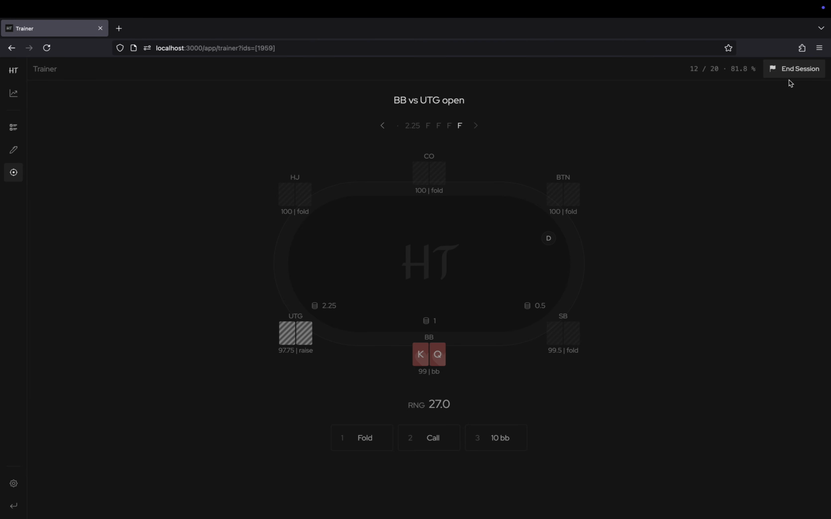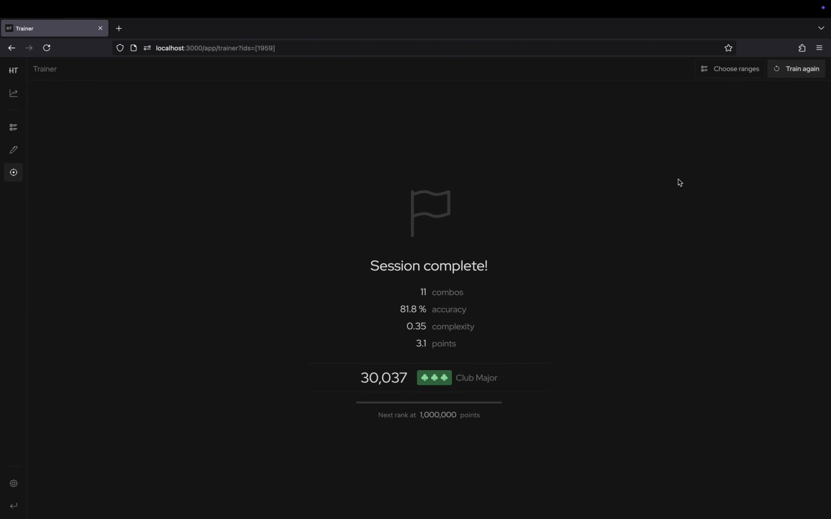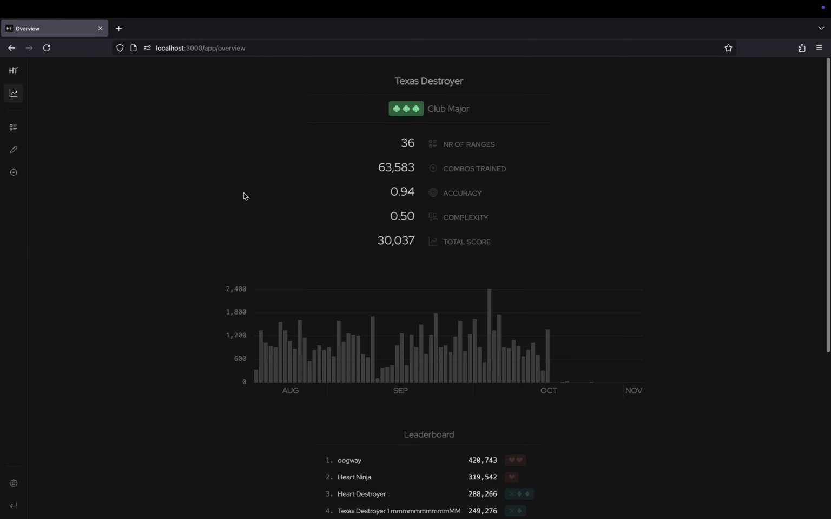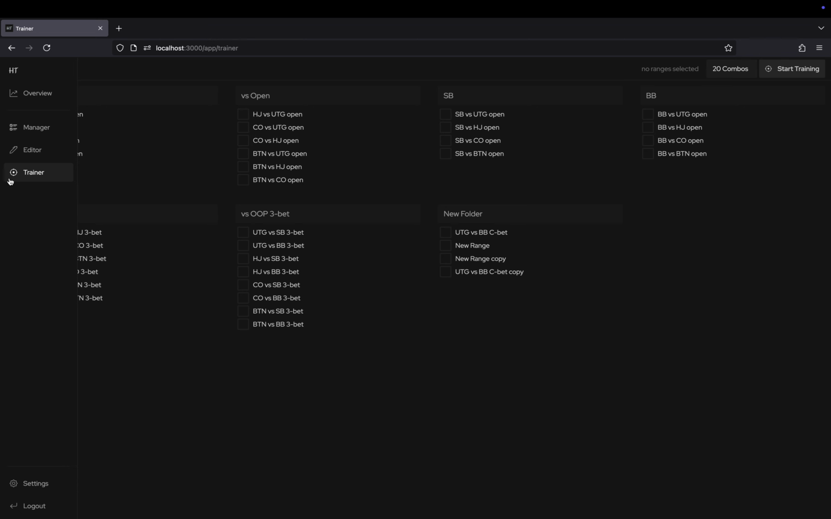And so on. And you can keep doing this until the session is over, or you can just end the session. And you'll get some feedback, some stats. And there's also a section where you can see your overall stats and training history and so on. But that's basically it. So you have the trainer, and when you click directly on the trainer, you can select multiple ranges to train at once. And you can also choose how many combos you want to train, and you can just go.